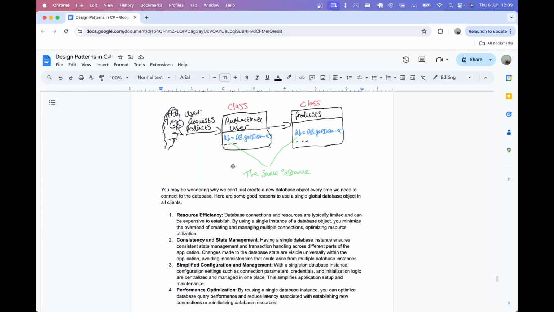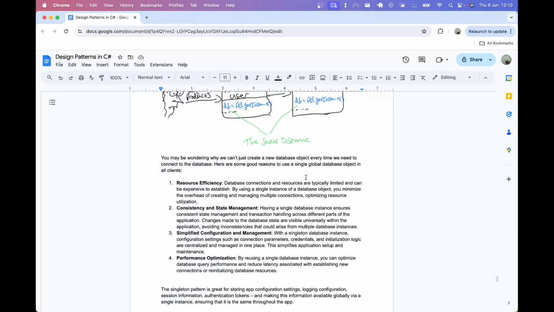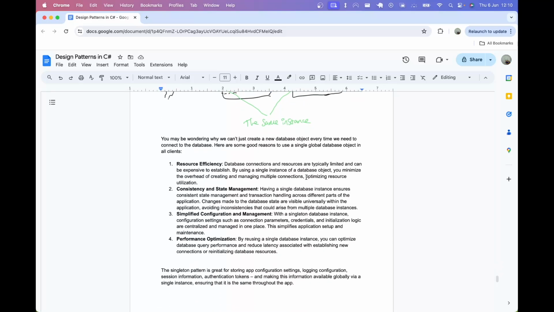So you may be wondering why we can't just create a new database object every time we need to connect to a database. So here are some good reasons to use a single global database object in all clients. You can see here we have two clients. The authenticate user class is a client of the database object, and this products class is also a client. Okay, so here are some good reasons to use a single global database object.